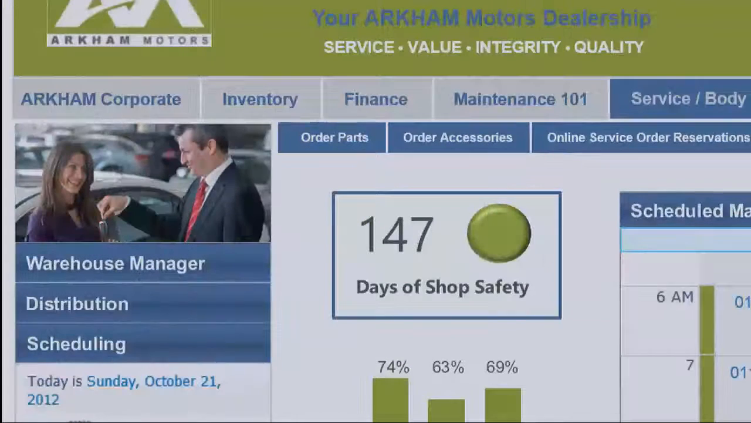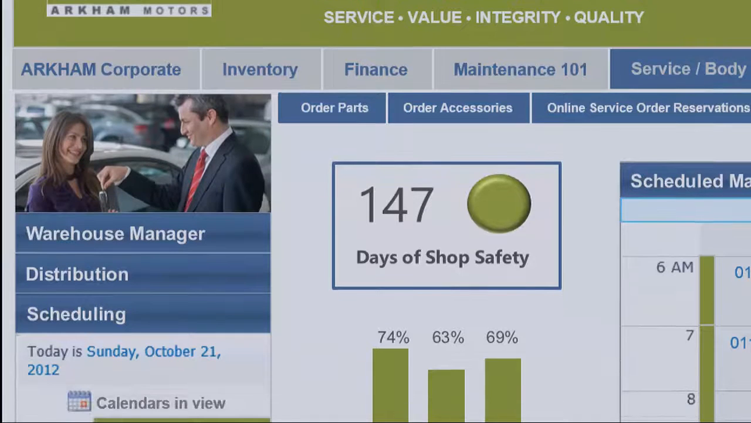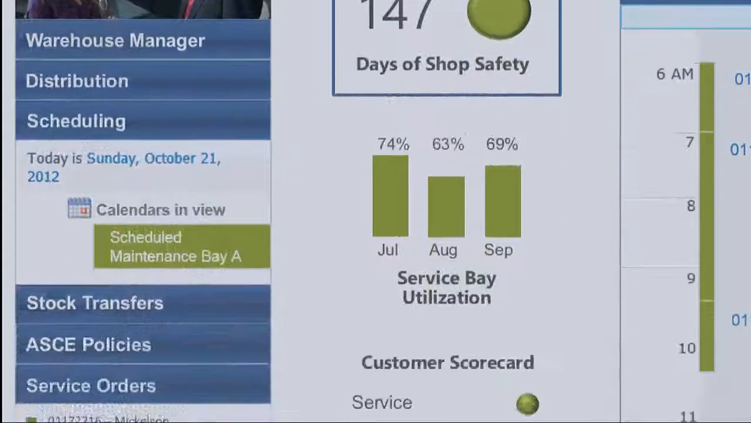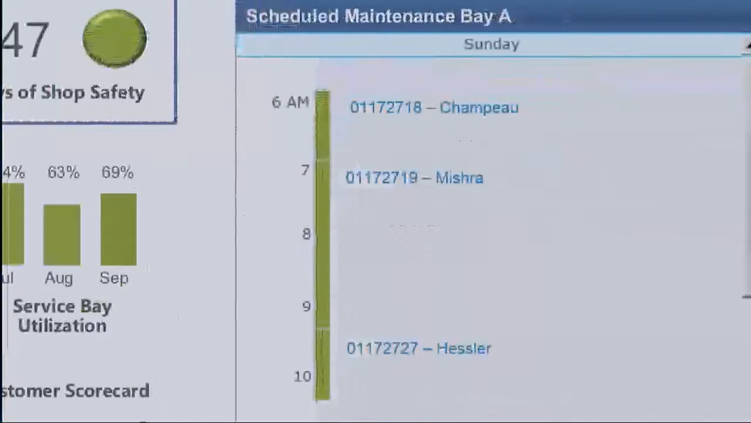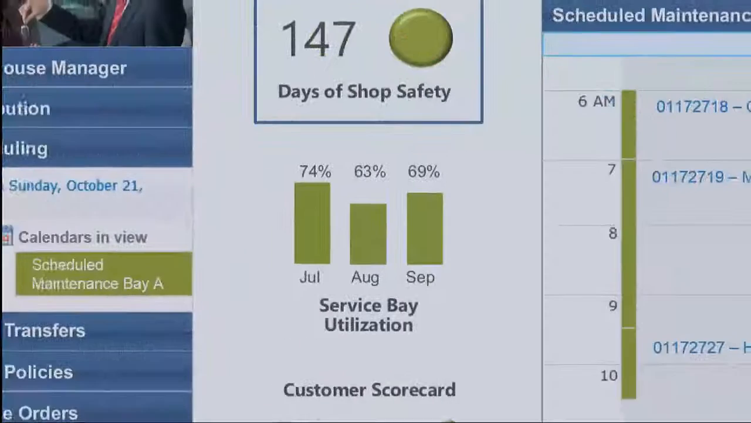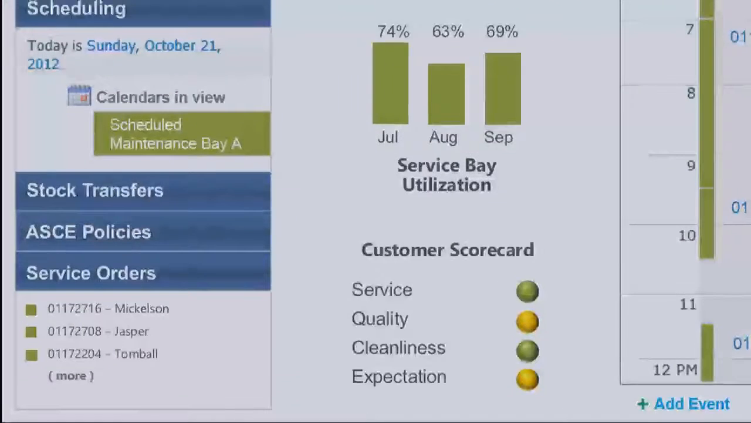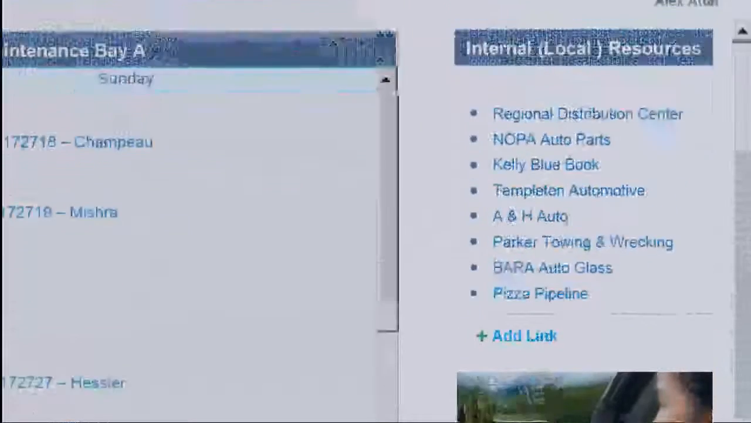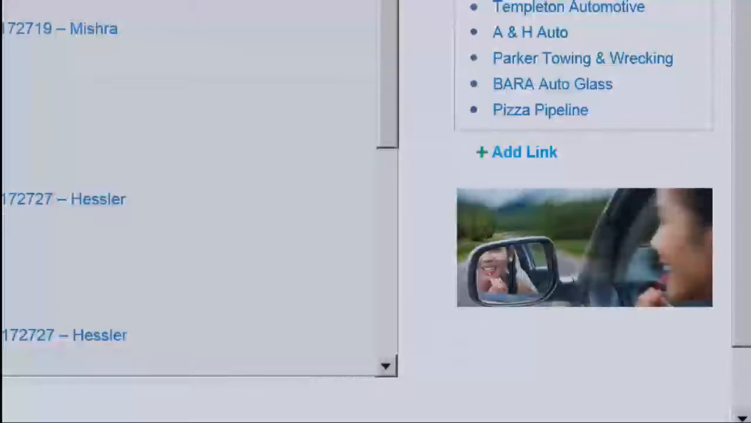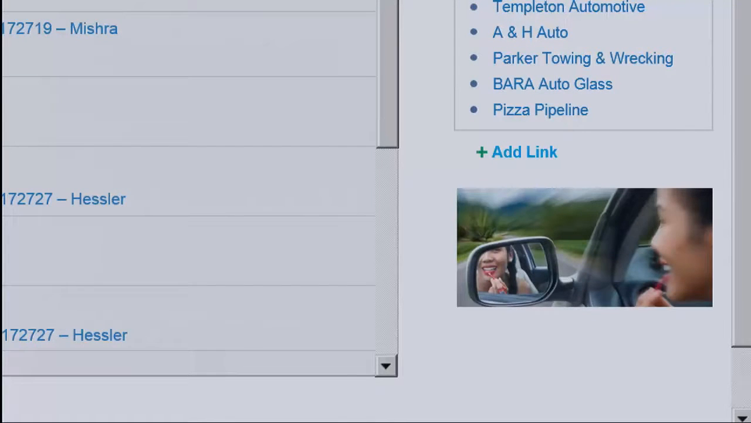Over here, I've got a lady who says, I left money on the table, didn't I? Yes, you did. Okay. We have a warehouse manager, distribution. We have scheduling. We can see a calendar here. We're bringing in calendar information. We can see what's going on in Maintenance Bay A. I've got a customer scorecard. I've got service orders over here. I've got links. I've got a lady who's driving 150 miles an hour on the road while she's putting on makeup. I am stepping away from that one.